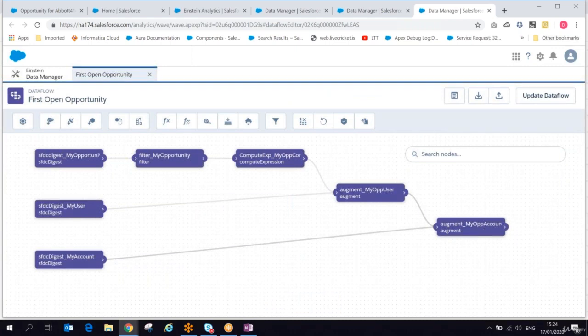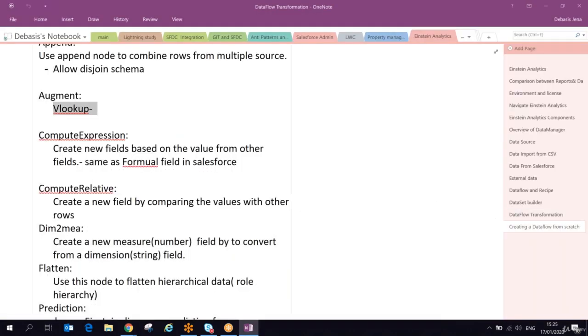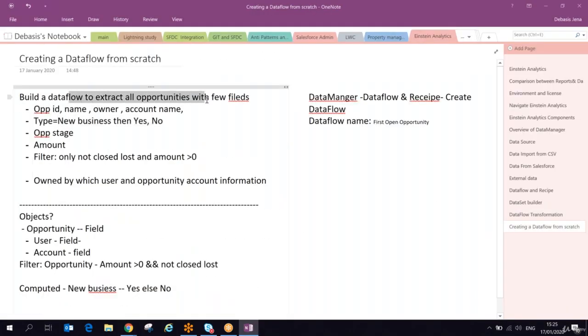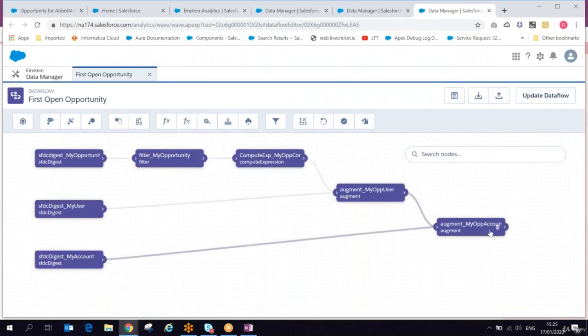So now when I come to this node, this transformation node, I got data from opportunity, I got from user, I got from account, I filter an opportunity, I computed the new fields, then I look up to that to bring into one node, then I look up that node with my account node and brought all opportunity, user and account in one augment node. Okay, so now I want this much thing to do. If you see based on my scenario, I want to build data flow to extract all opportunity with few fields and owned by which user and opportunity its account informations. Okay, now I have to register it.